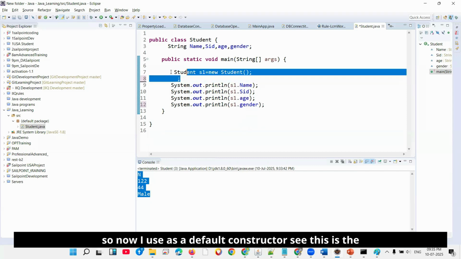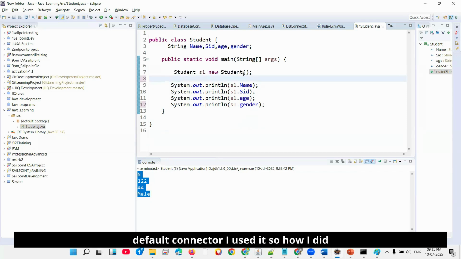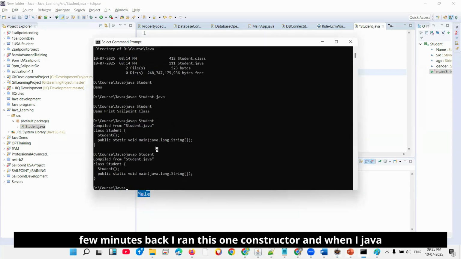Now I used a default constructor. See, this is the default constructor I used. A few minutes back I ran this one, and when I ran javap, at that time I showed you that internally there is a constructor like this. Sir, how do you identify the constructor, you may be asking me.